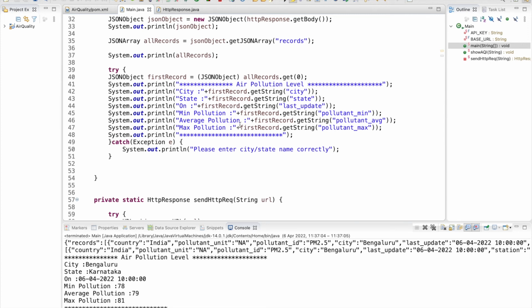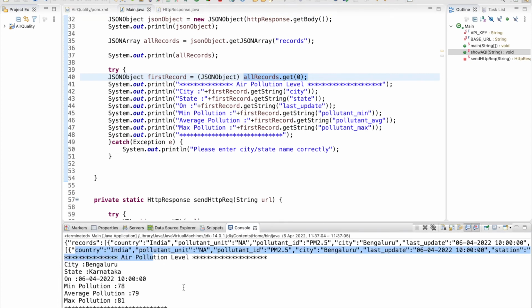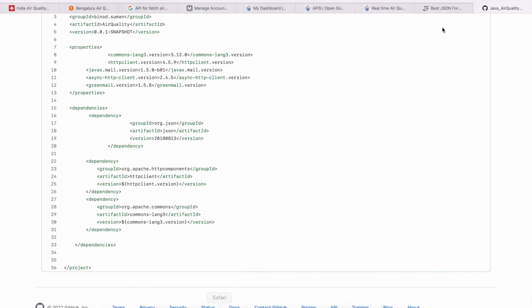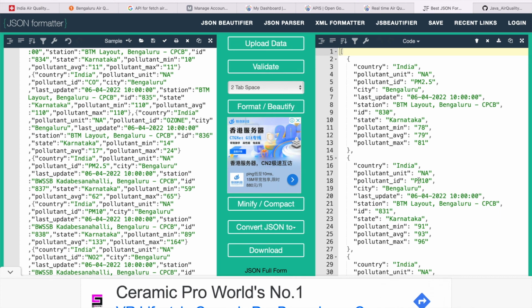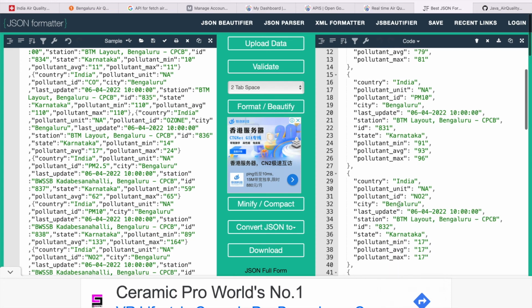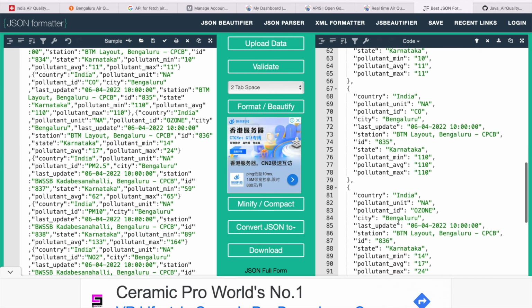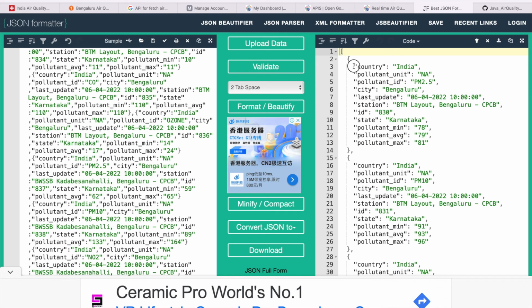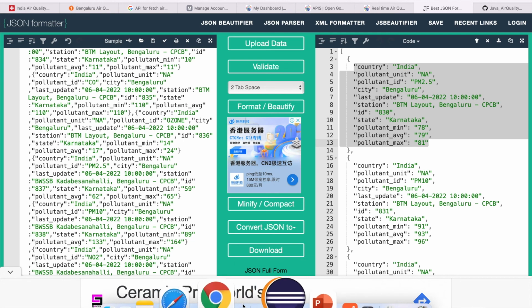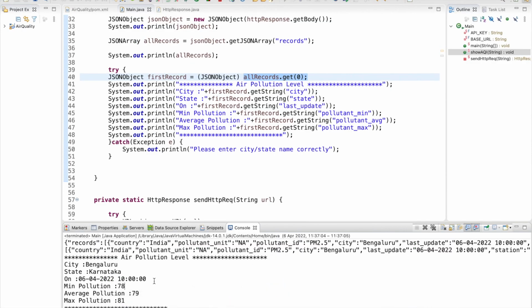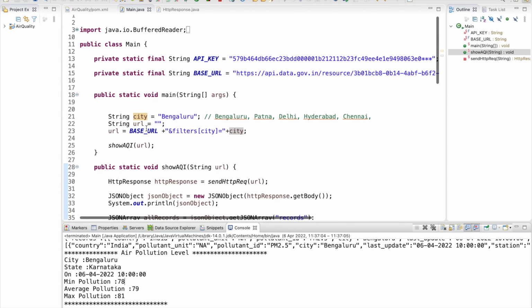For simplicity, I just take the first record, and then iterate and show the data here. If you just copy paste the second part for your understanding, and go to any JSON format viewer, you get this kind of information. Suppose the first Bangalore station name is this, the second Bangalore station name is this, right? For simplicity, I took the first record, and I'm showing here min 78, average 79, and max 81. So if you see, it is coming here.